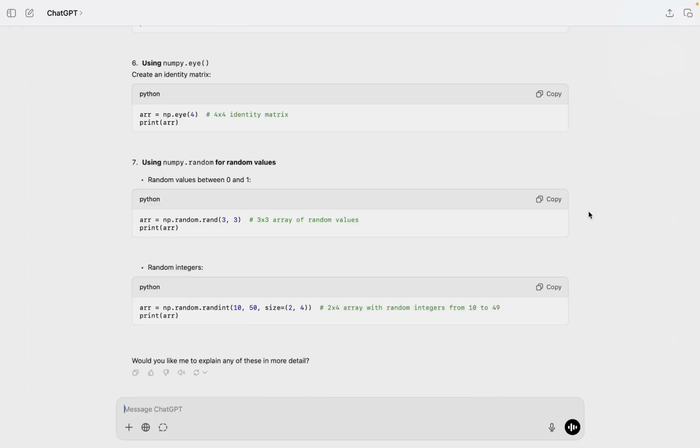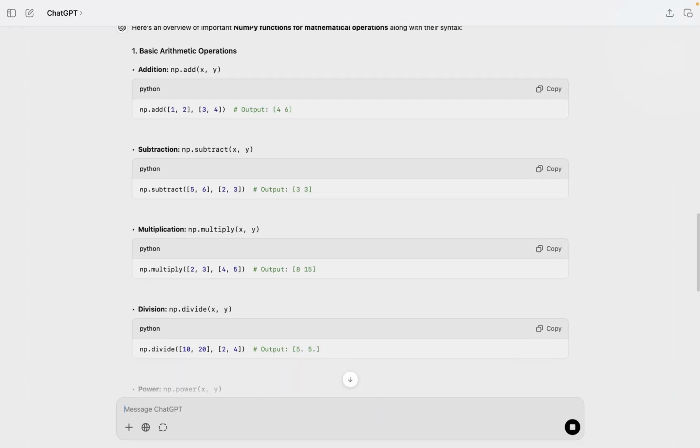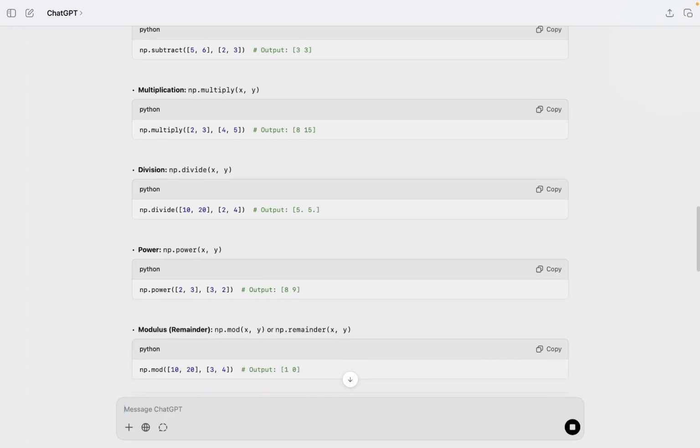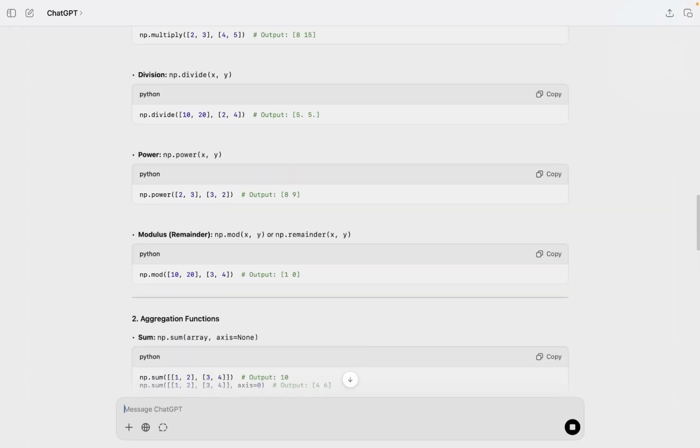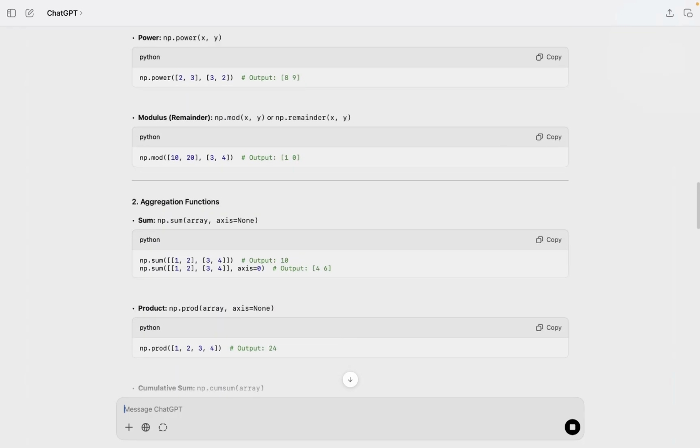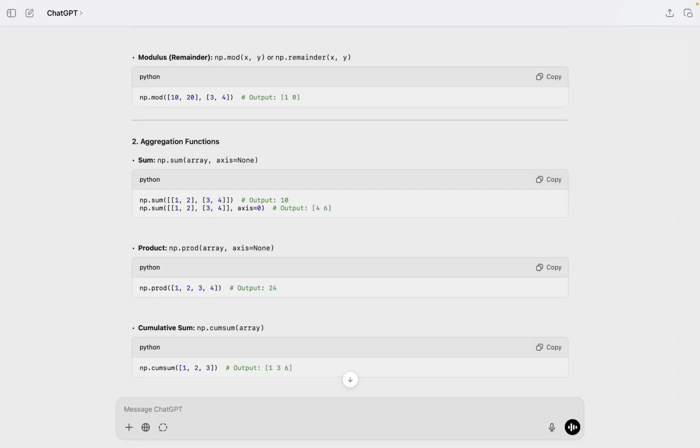Suppose you want to understand some of the important mathematical functions available in NumPy, then also you may provide the prompt such as explain all important functions available in NumPy for mathematical operations with syntax and hit enter. Here you will find the list of different mathematical operations that you may perform and that are available within this NumPy library. Some of the functions we have already understood, but other than that there is also a list of different functions available that you may master using this ChatGPT.